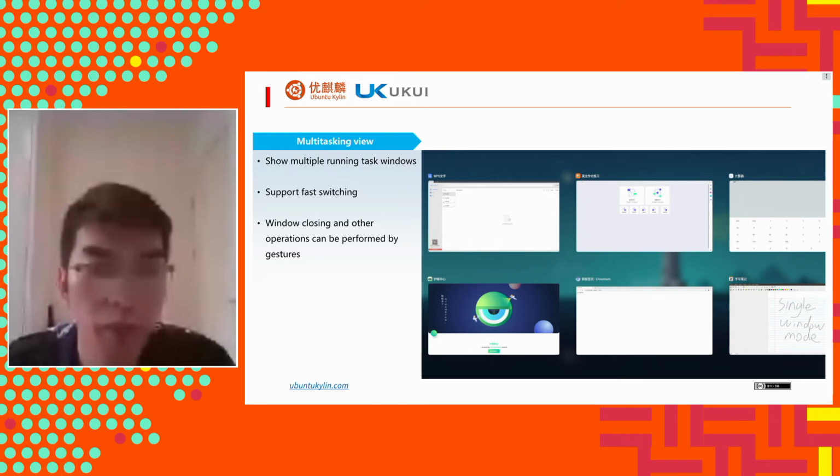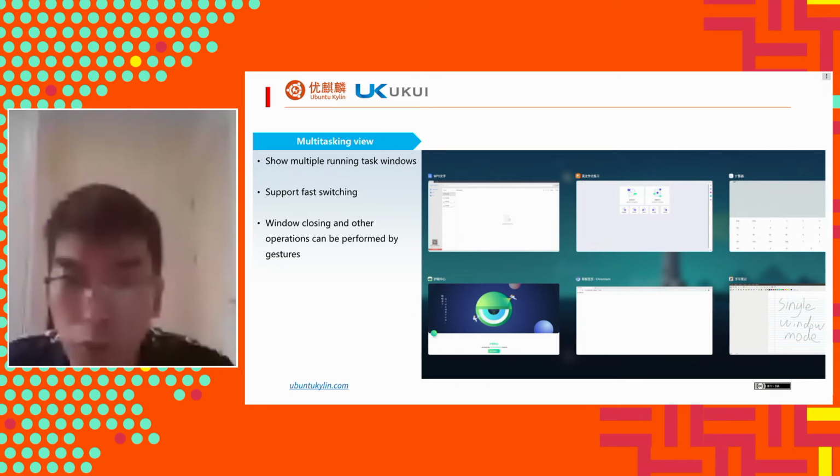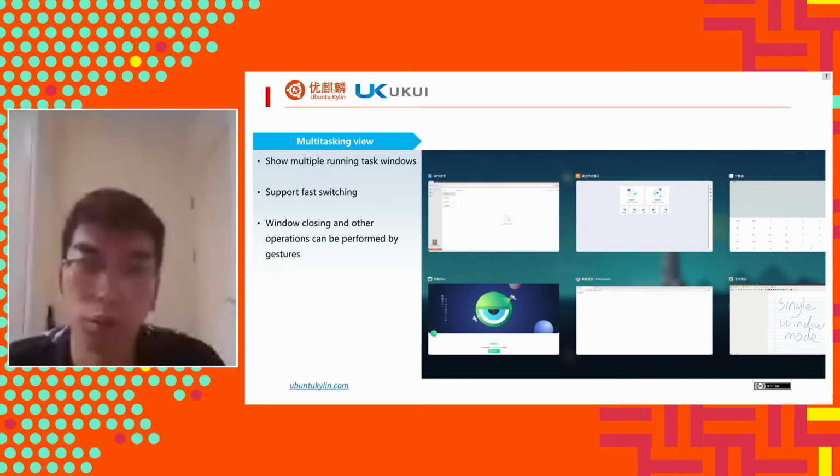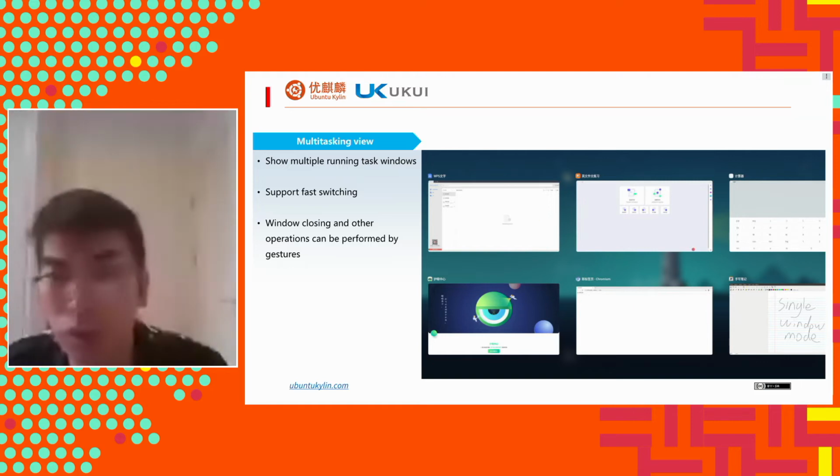To switch to another application, swipe from the bottom to the top. Here you can switch applications or close your application.